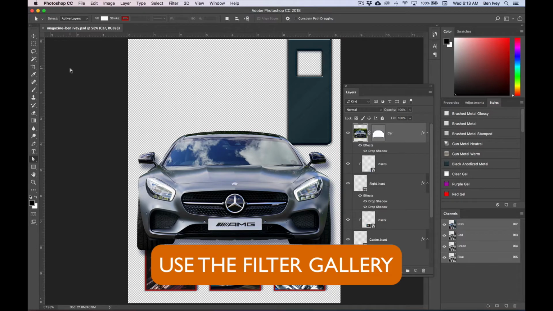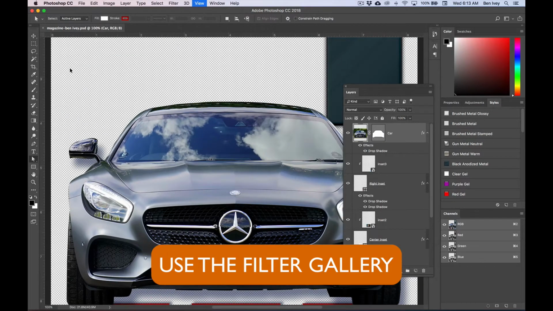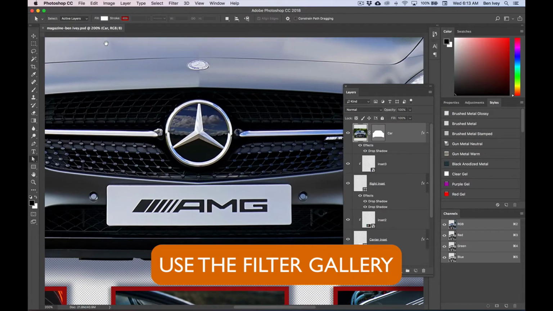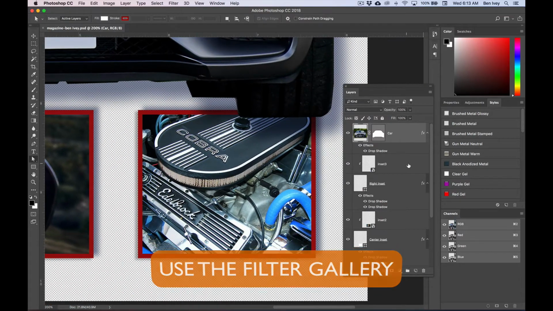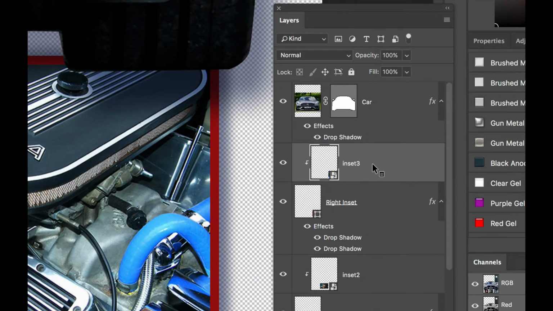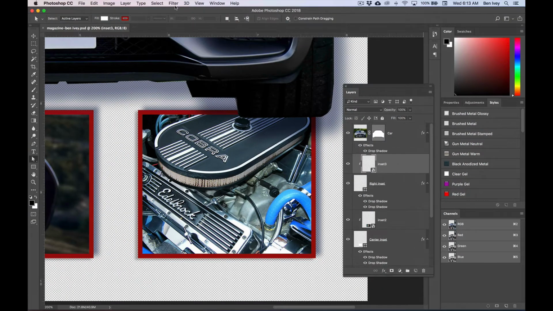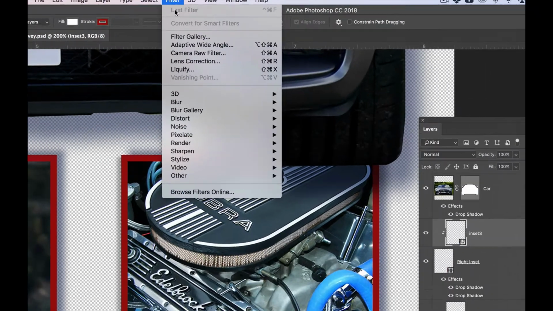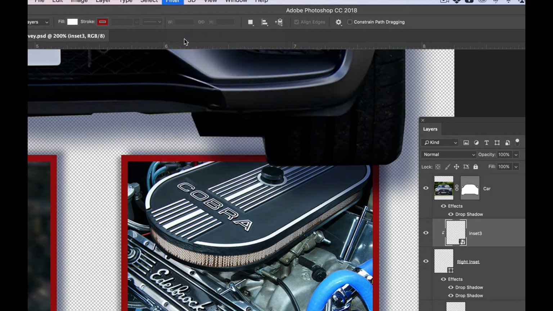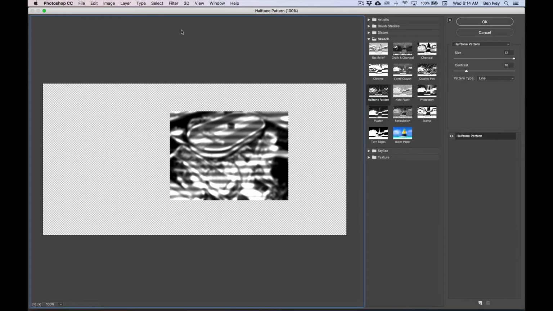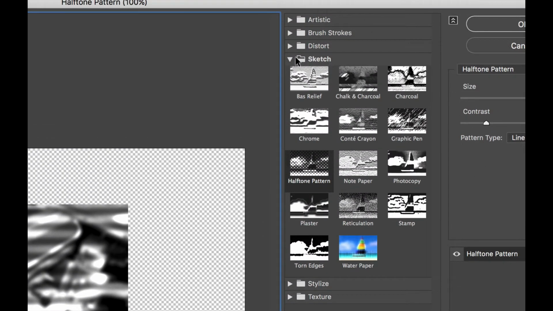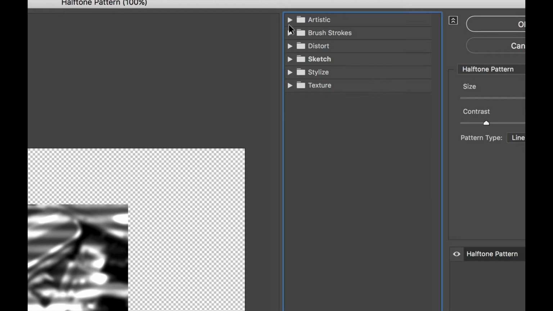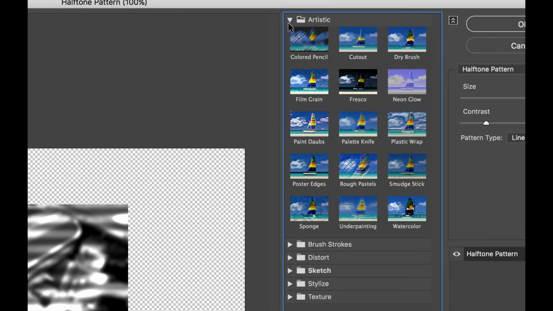Now let's use the filter gallery. I'm going to zoom back down to our insets, Command and the plus sign, and let's choose the third inset. This is the one on the far right-hand side. So I'm clicking on inset number 3 layer. Let's go up to Filter and choose our Filter Gallery. This will pop up a new working window, and you can see there's a variety of different filters that we can click and choose from. The ones we want to use are under the artistic area.